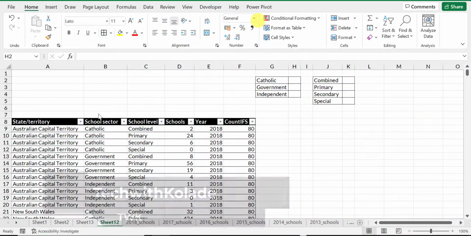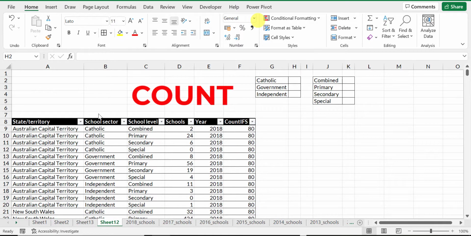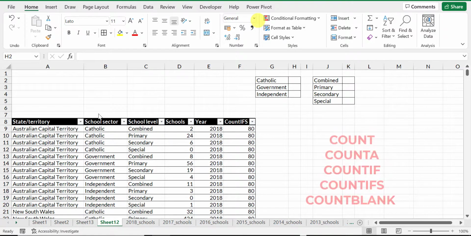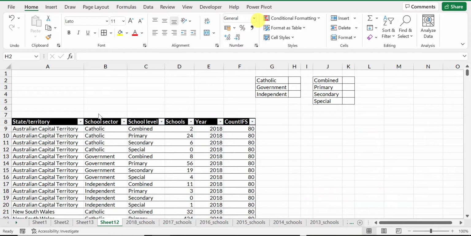Today we look at count as a function in Excel. It has 4 other sub-functions called CountA, CountIF, CountIFs, and CountBlank. We're going to start off with count, which goes like this.